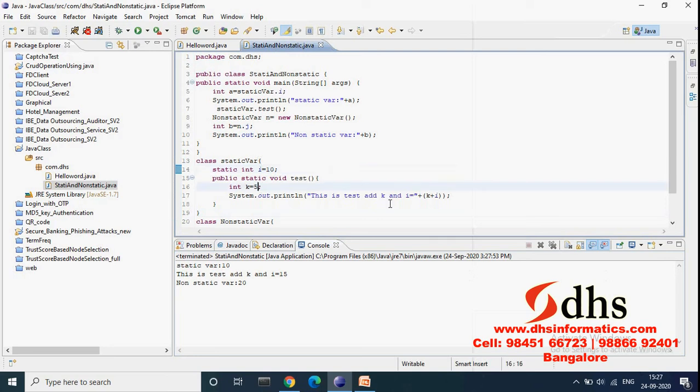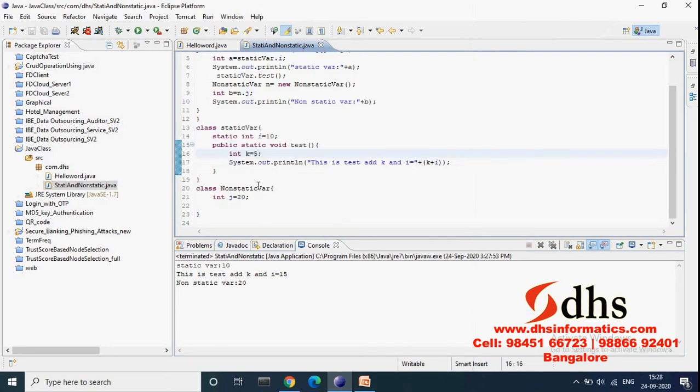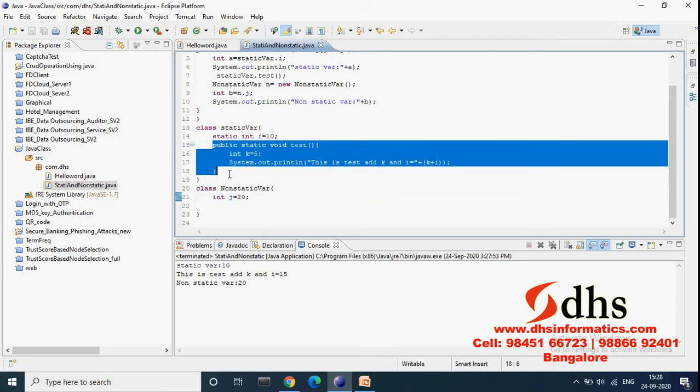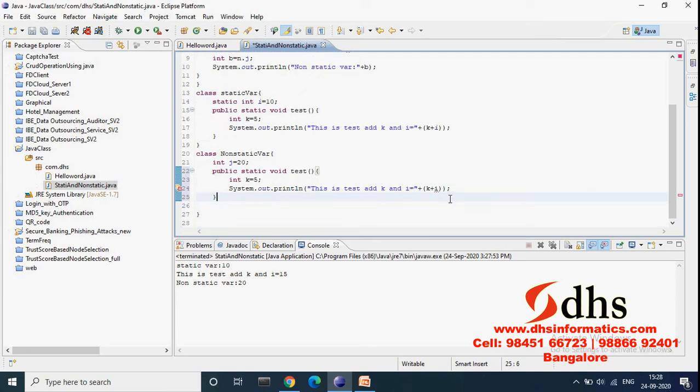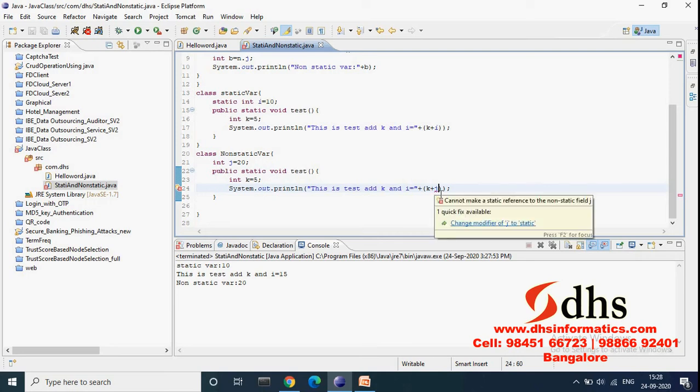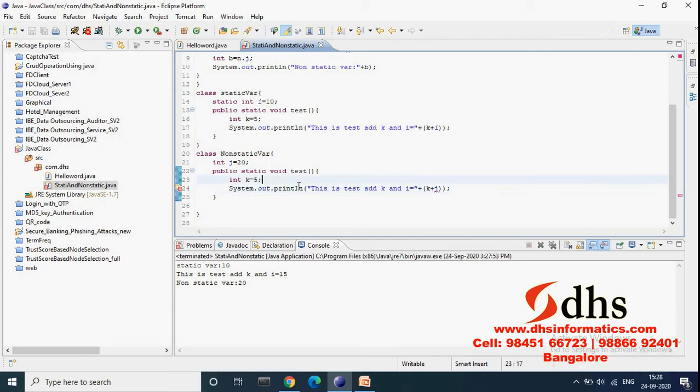Again what I am going to do here is copy this and paste it here, and instead of i I am going to provide j. So here you can observe, if I want to access it, you can see it says change or modify j as static. Or else again you should create an object of it. So I am going to take int j is equal to 7, something like this. Now how can I access this test method if I want to call it?